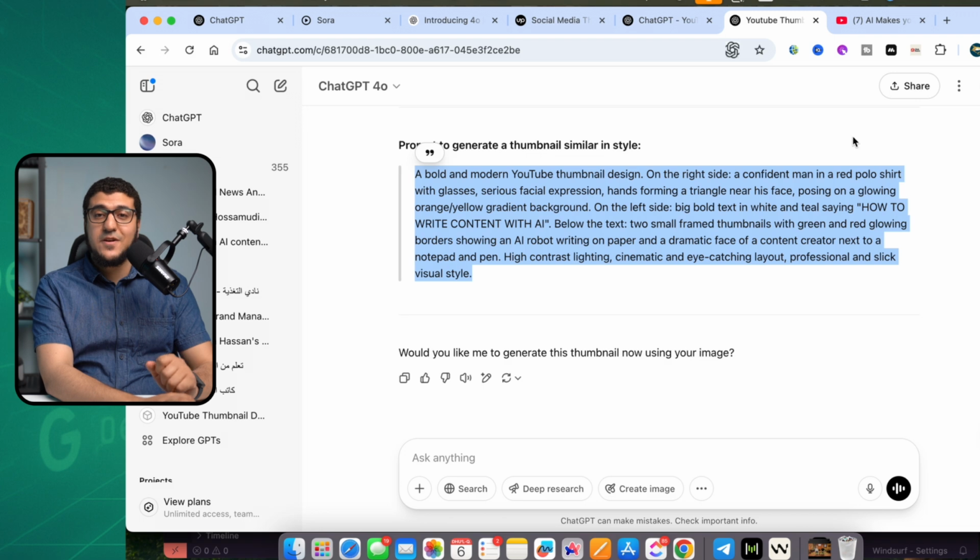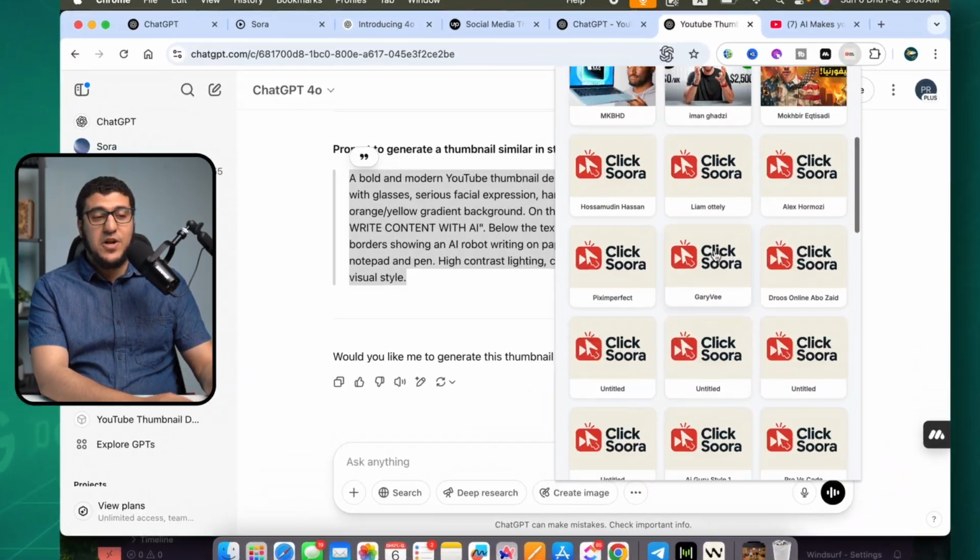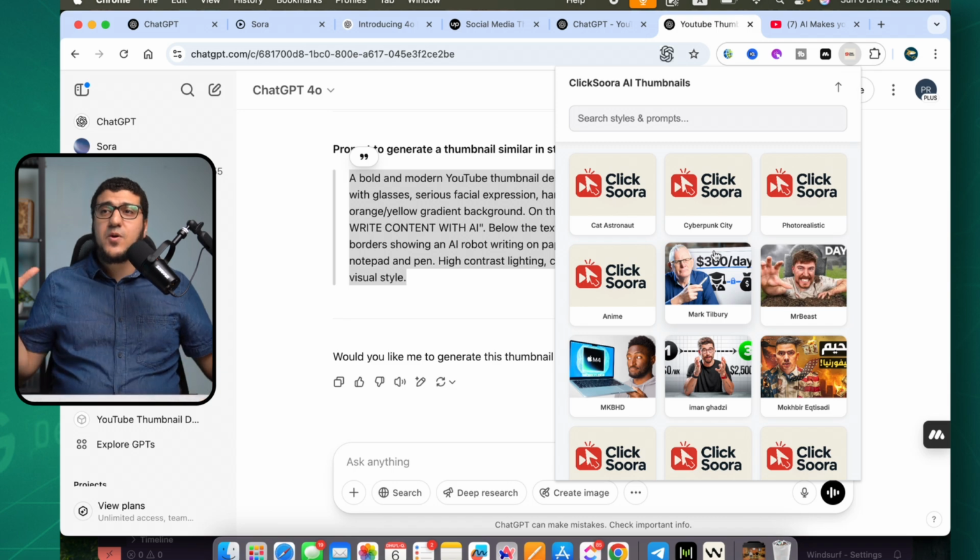But now there is something even easier. So what I did here, I created this tool. By the way, 100% vibe coding. I didn't write a single line of code in here, and I'm gonna give it to you for free. What I did is I collected a lot of successful YouTubers' thumbnails, right? And I wrote prompts to regenerate those thumbnails.